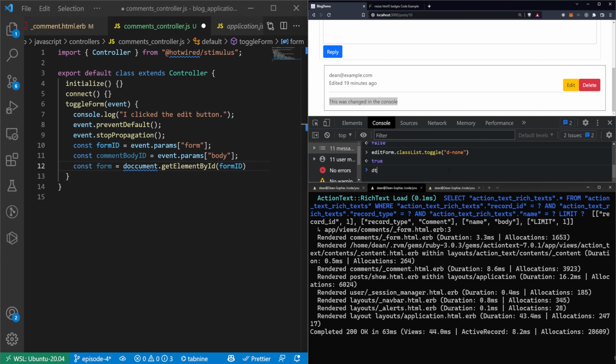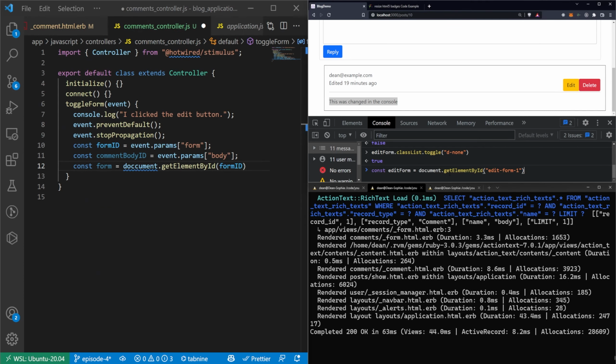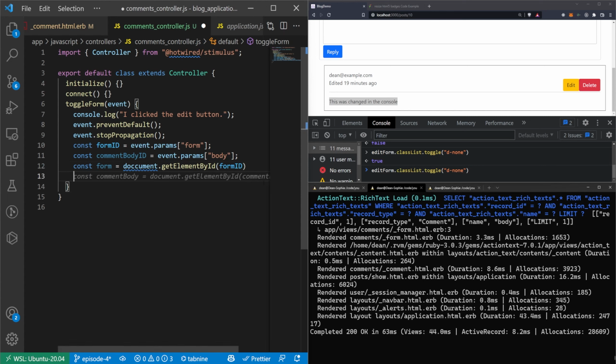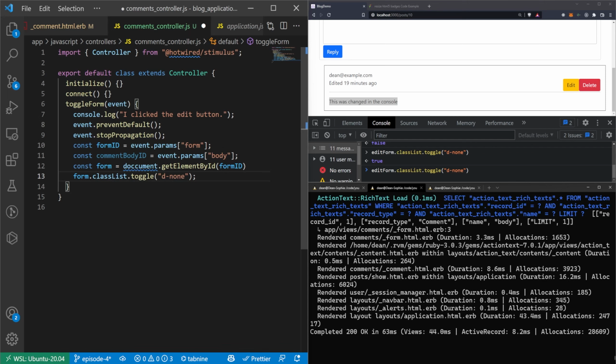Just like we did over here, we grab the edit form by saying document.getElementById, and then we use the edit form -1, which comes from our edit form -1 right here. So we have that. The next thing we did was we said, let's toggle the class list. So for that, we had form.classList.toggle d-none. So that handles the toggling of the form.